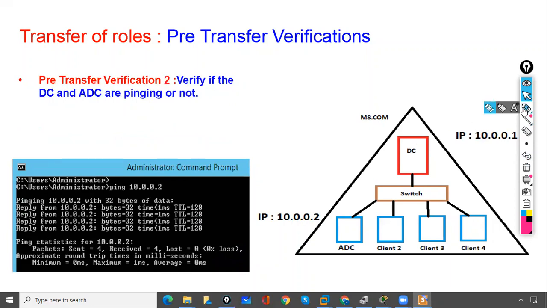Then we'll do the second verification. Verify if the DC and ADC are pinging or not. So we need to check the reachability between DC and ADC. Then only we can transfer the roles. If the reachability is not there, we can't transfer the roles. So we'll go to any server and ping. Let us go to 10.0.0.1 and ping 10.0.0.2. So you should get the replies.